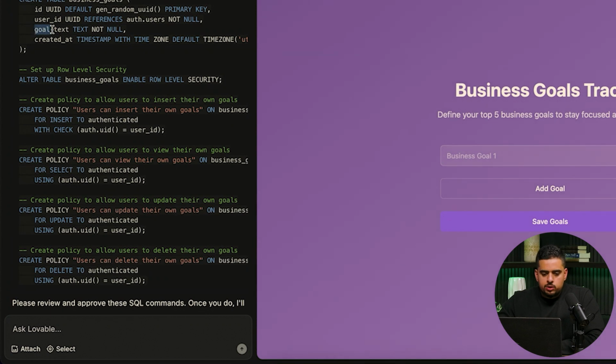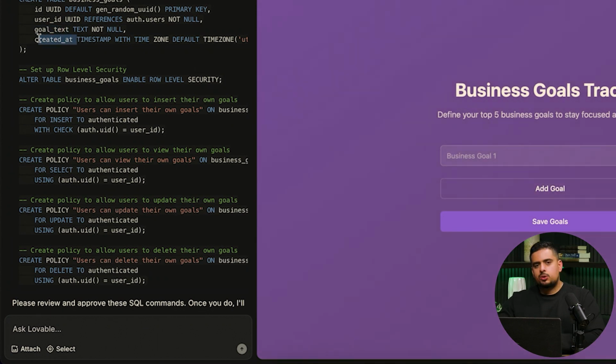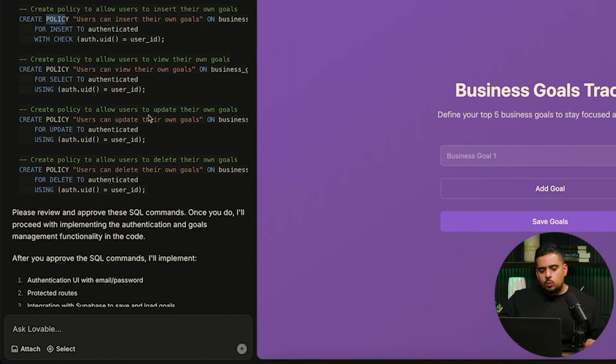And goal text is what you'd actually save here once you add a goal, and then created at would basically create a timestamp, which is basically what time and what day this goal was created. So one thing you'll notice is this thing called create policy, and there's a lot loaded here that you shouldn't care about unless it becomes a problem later on.